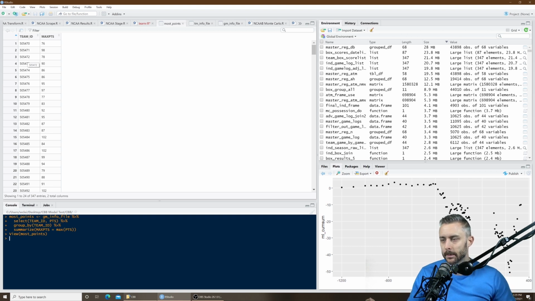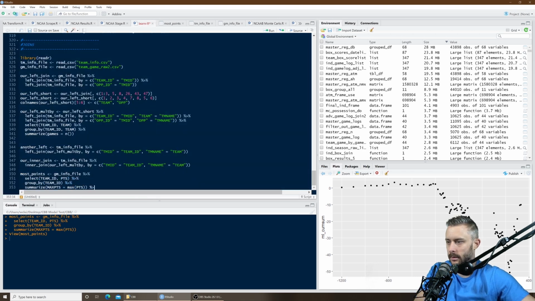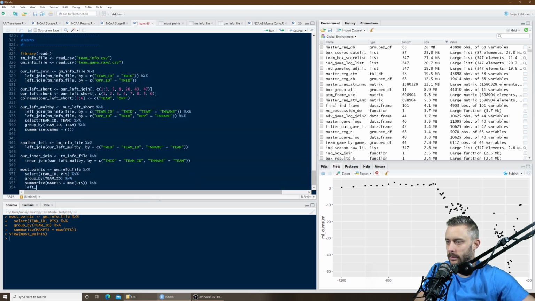So what we want to do is join this information in. The first thing we're going to do is join the date in. So let's pipe and then do left join. We're pretty much going to join the file by itself. Game info file, by equals C, team ID. We don't have to do the equal because, remember, if the names are the same, then we don't have to. And then max points equals points. So what do you think is going to happen if we do this?